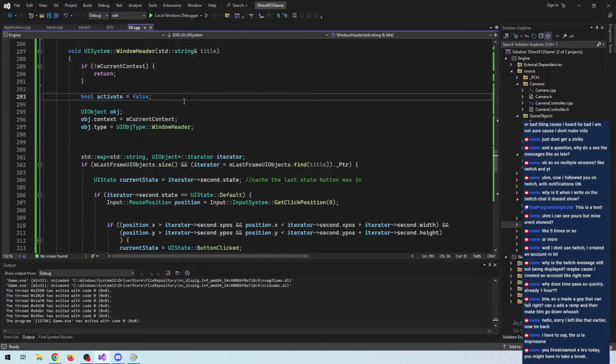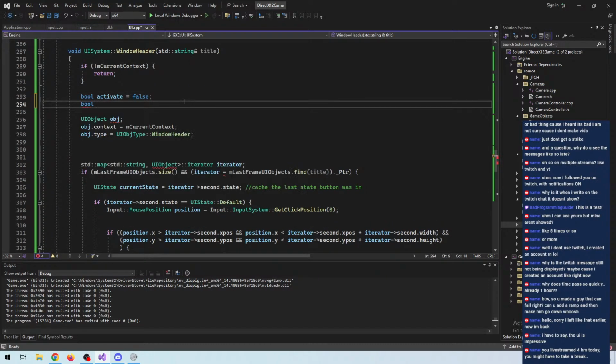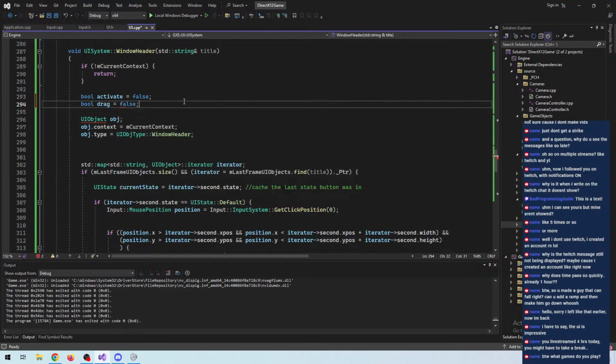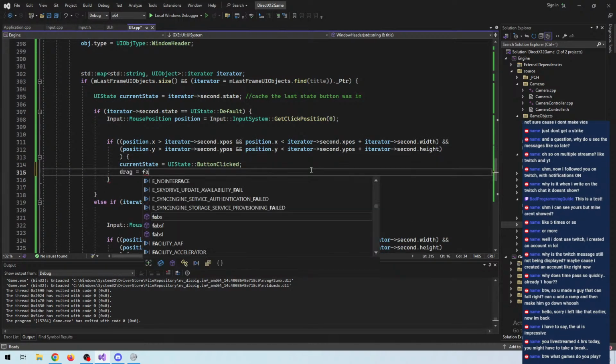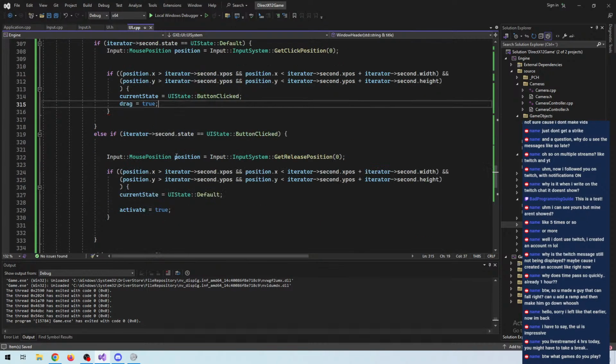We could do something like a double flag here, where we set the drag flag to true, and once we release the button, we set it to false.